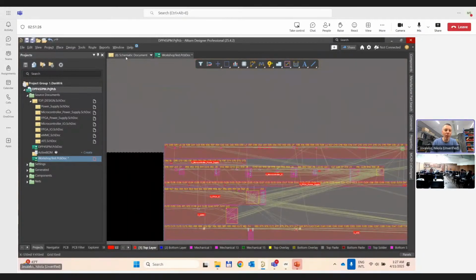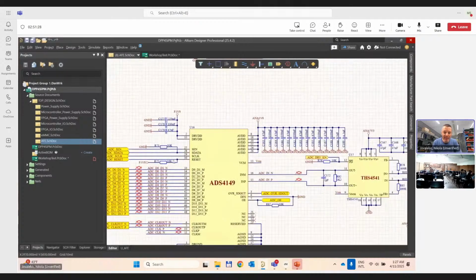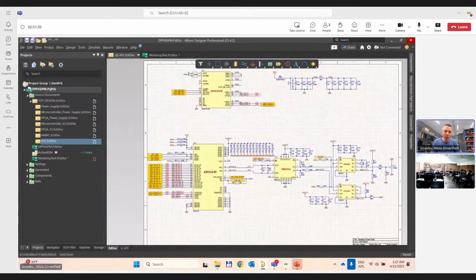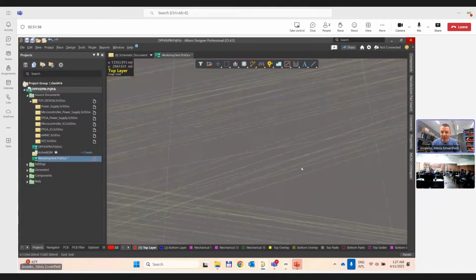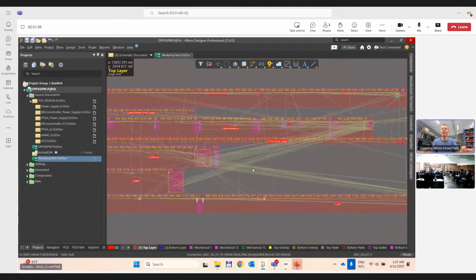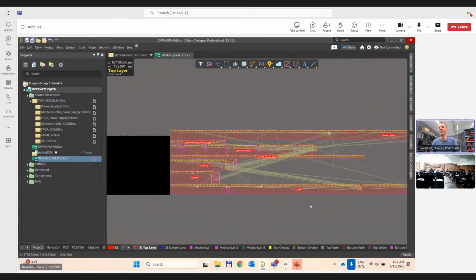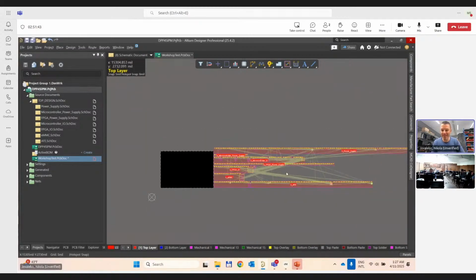So all these lines here, what are connecting these components? They are here. They help us when we route. Why I showed you rat nest? Because this resembles a rat nest.